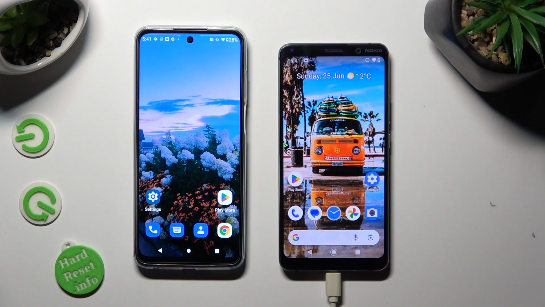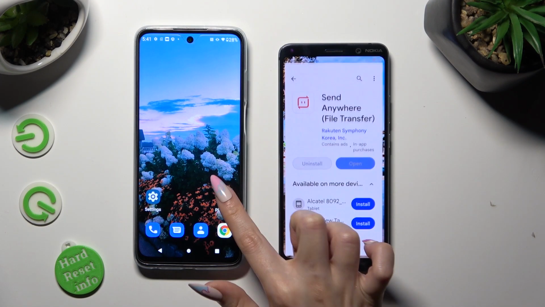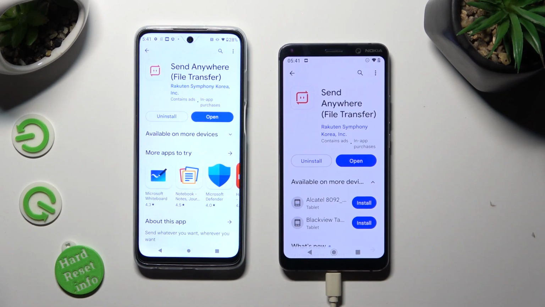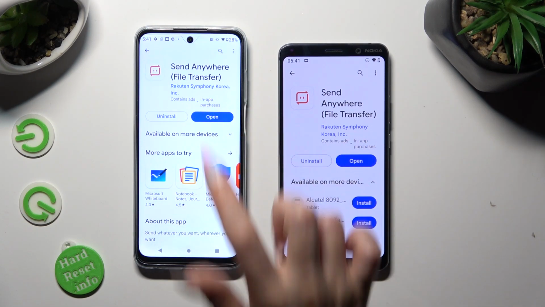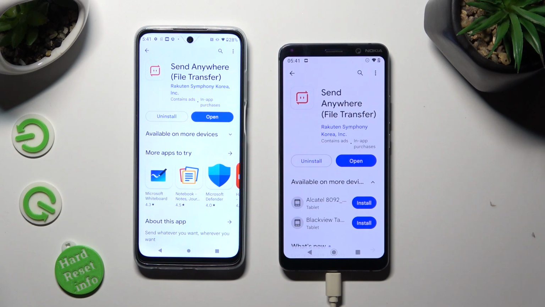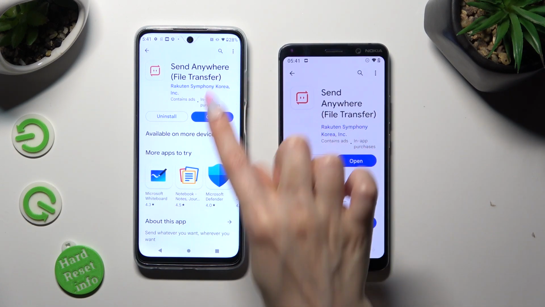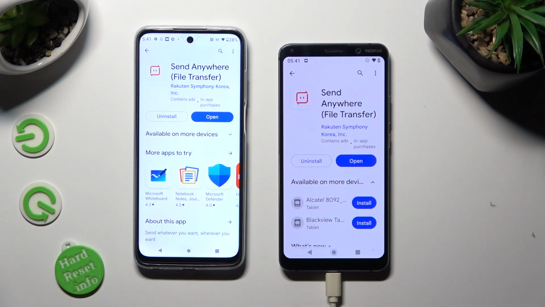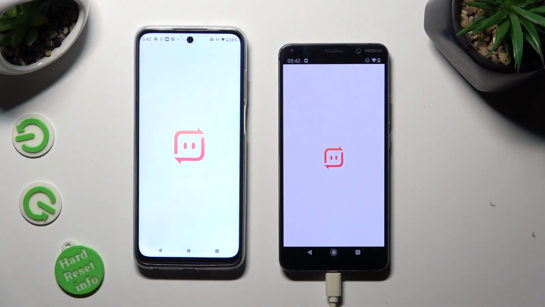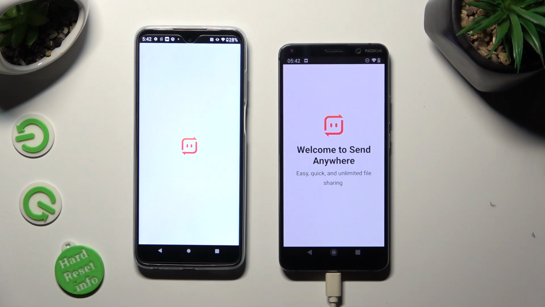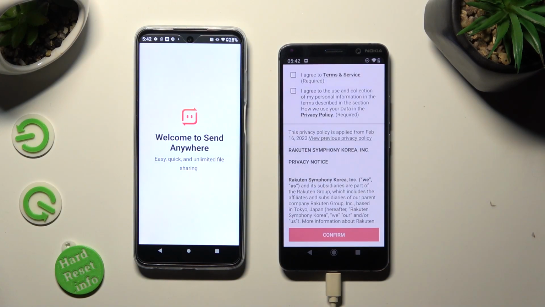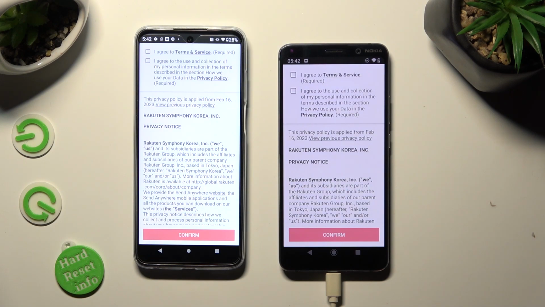Begin by going into Play Store on both and getting the free app called Send Anywhere. It has to be from this developer. When your app is ready, open it. Then, in order to set it up, do exactly the same on those two smartphones.